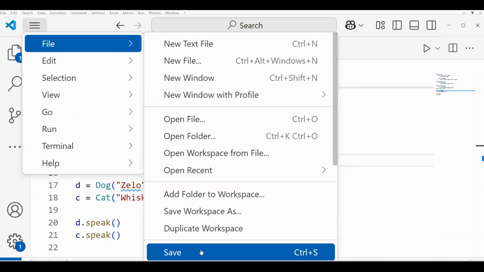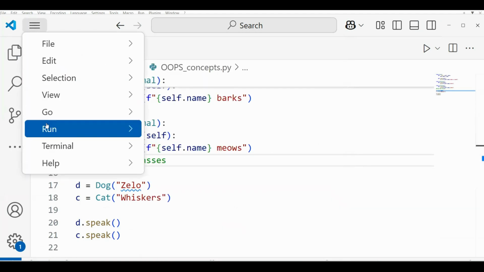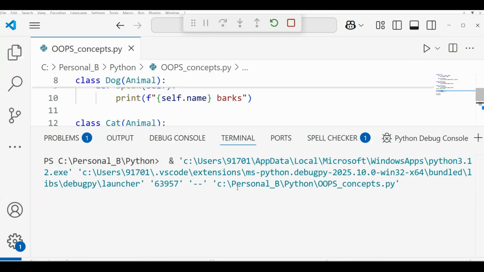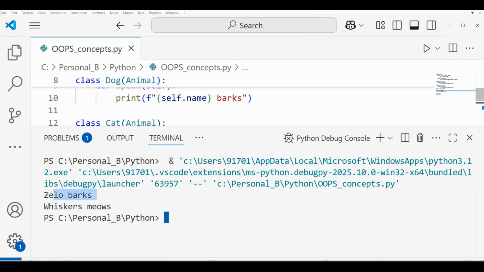File, save, file, run. Yeah, you can see the result: Jello barks, Whiskers meow.